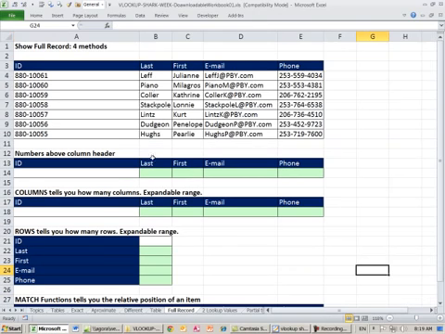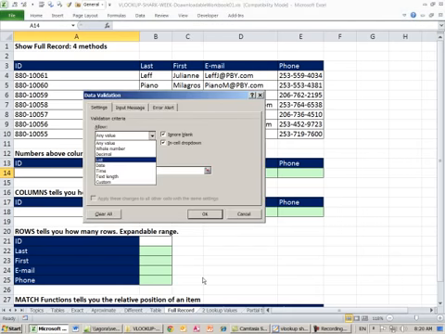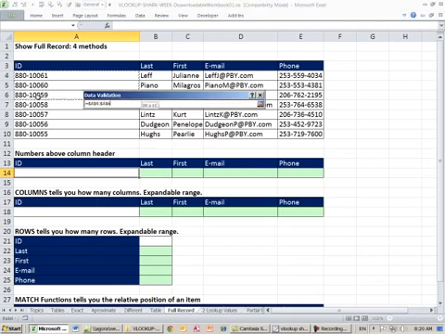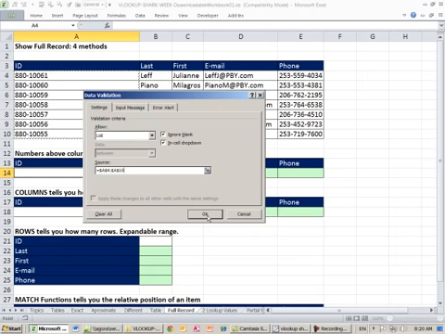All right, so we have a database here. And I want to do data validation and show the ID and then extract any ID right here. I literally want to extract the entire record. I'm going to show 4 ways to do this. Now I'm going to do Alt-D-L, Tab, L, Tab, and highlight. Click OK. Now watch this.